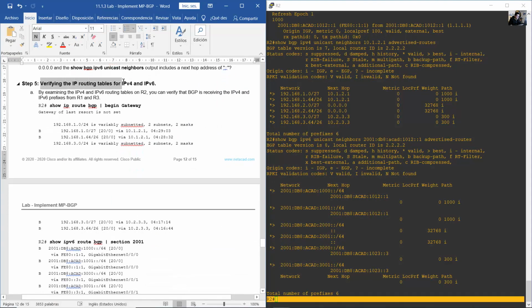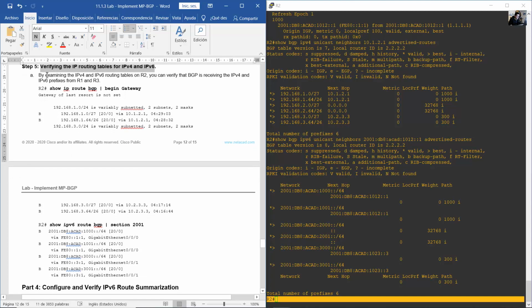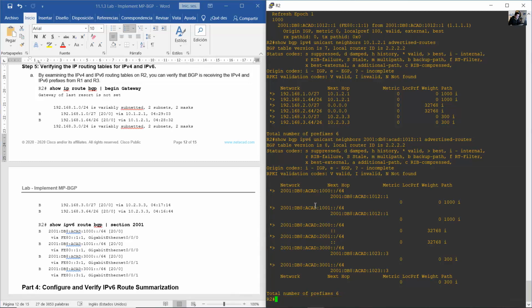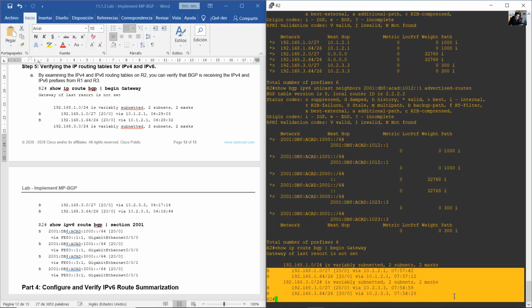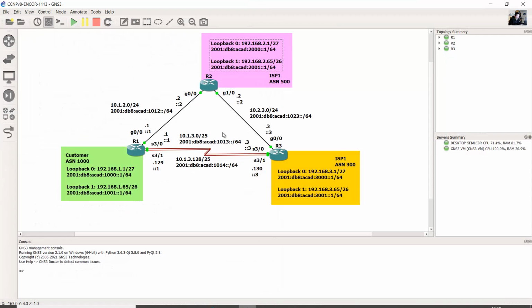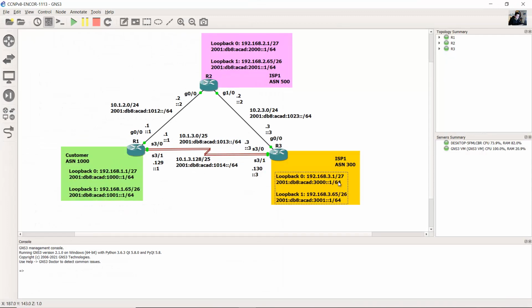Verify the IP routing tables for IPv4 and IPv6. By examining the IPv4 and IPv6 routing tables on R2, you can verify that BGP is receiving the IPv4 and IPv6 prefixes from R1 and R3. On R2, show ip route bgp pipe begin Gateway, case sensitive, uppercase G. And for BGP networks, the remote networks 1, 2, 3, 4. Very good.